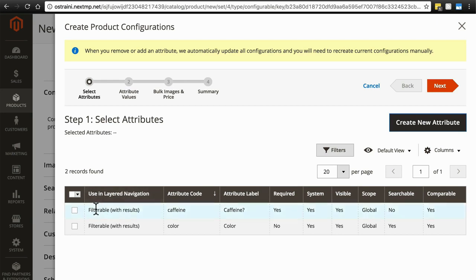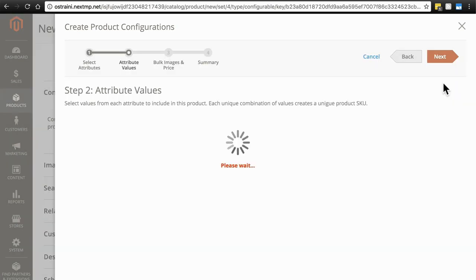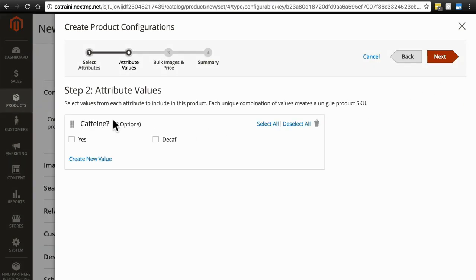And now we have this new attribute that we can use, and essentially it works just the same as any other attribute, but now we're exposing it to the front end, to the customer. So we're going to select the attribute that we just created, caffeine, and click Next. And now we want to select which values we want to be available to the customer. Of the two values that we've allowed for the attribute itself, which of these do we want the customer to be able to choose from?